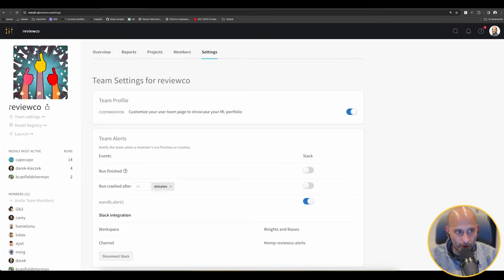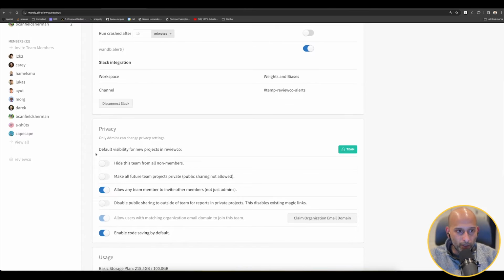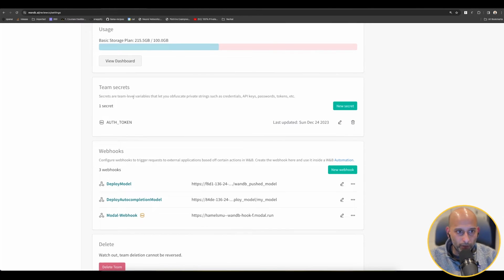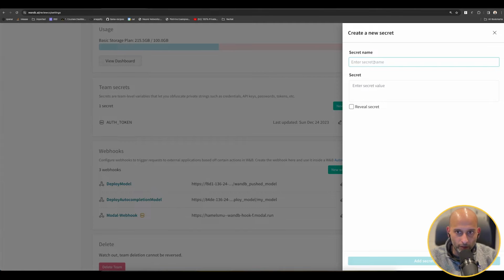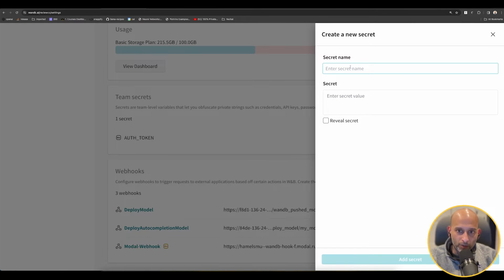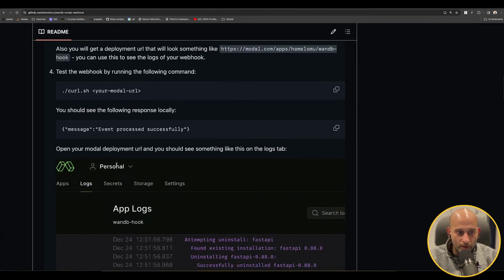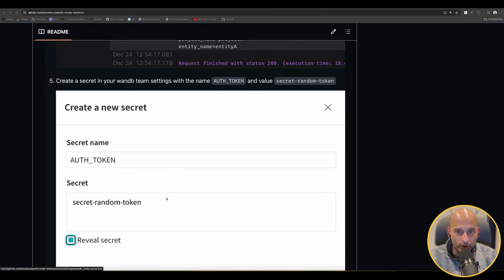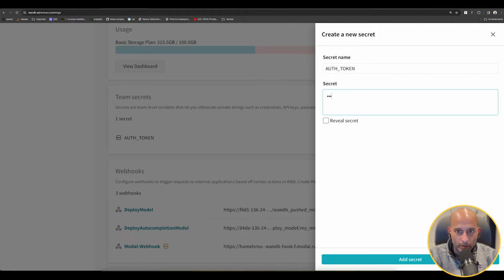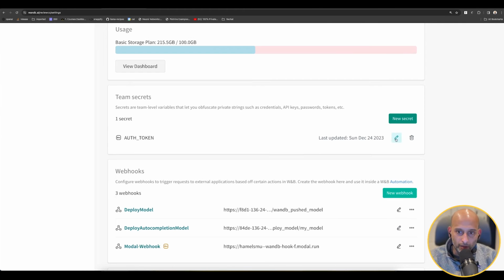The name of my team is ReviewCo. And you're going to want to set up a couple of things. First, you're going to want to set up a secret. I already have the secret here, but basically what you do is you click on this, and it'll ask you to create a new secret. The name of the secret is auth token. And then the secret itself is described here as secret random token. So you would just type that in. You can reveal the secret to make sure that you spelled it right. Look, I even spelled it wrong, so it's a good idea to check. And then you can add the secret. I've already added it. We can see that here.